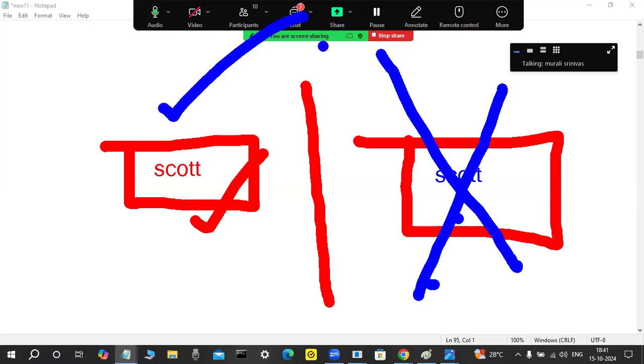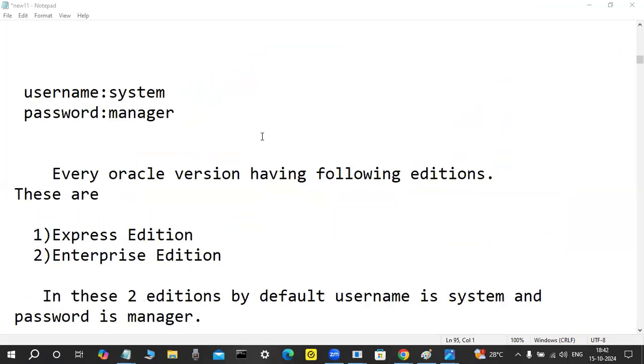But here, connecting through the system user or the sys user works. That's why system and sys are default users, and Scott and HR are extra users. Those extra users are available only in some editions. In Express edition, only the system user is available. I will tell you all those things today. Don't worry. Write it here.